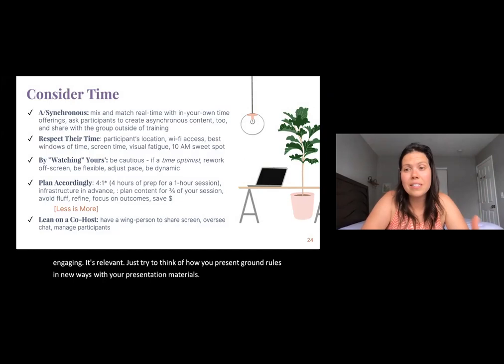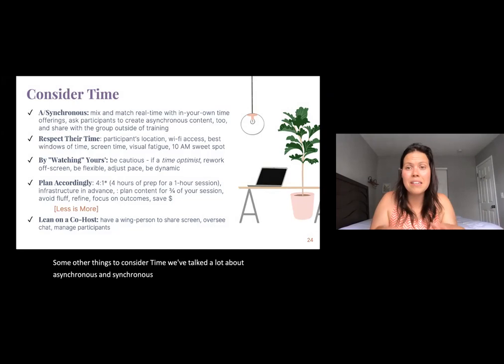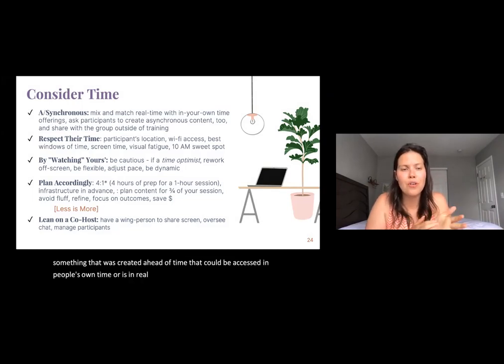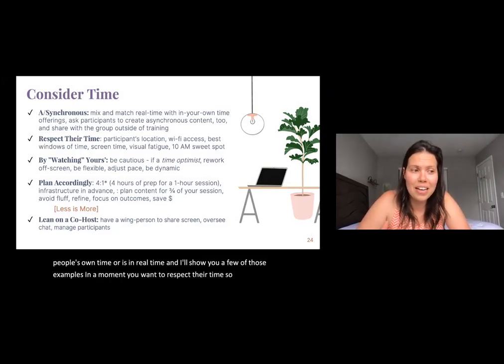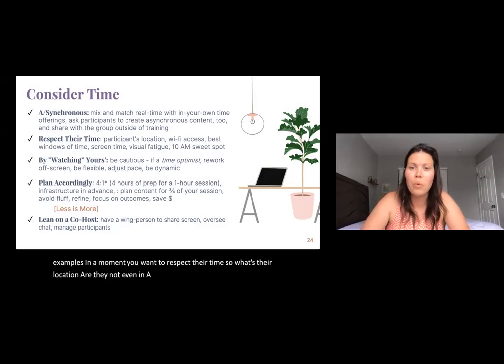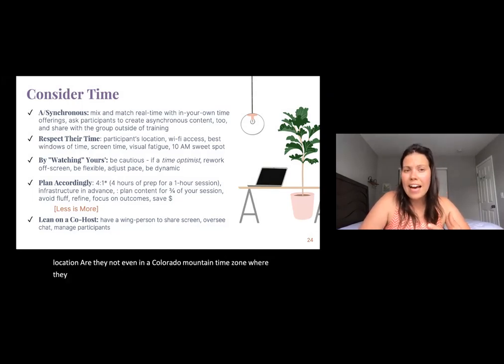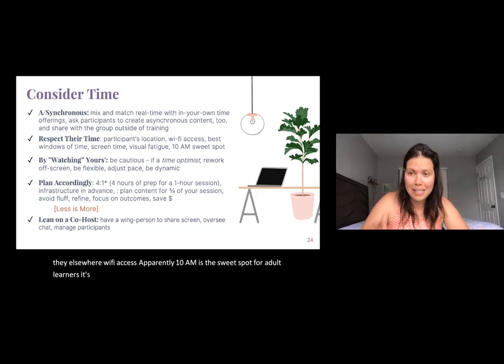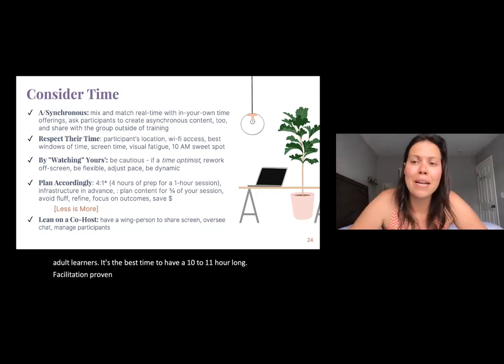Some other things to do is to consider time. We've talked a lot about asynchronous and synchronous. What that really means is mix and match: something that was created ahead of time that could be accessed in people's own time, or is in real time. And I'll show you a few of those examples in a moment. You want to respect their time. So what's their location? Are they not even in a Colorado Mountain time zone? Where are they elsewhere? Wi-Fi access. Apparently 10 a.m. is the sweet spot for adult learners. It's the best time to have a 10 to 11 hour-long facilitation, proven by Gallup. But I don't know about Gen Zers if they want the 10 a.m. slot or not.